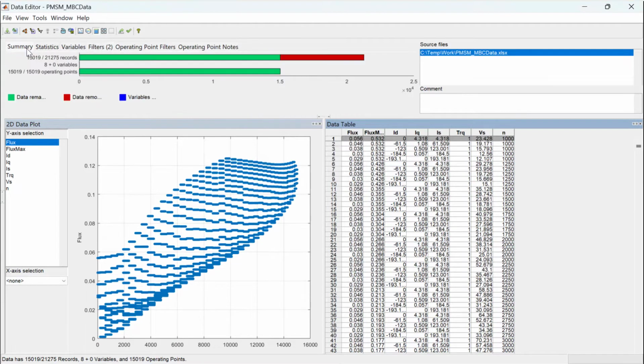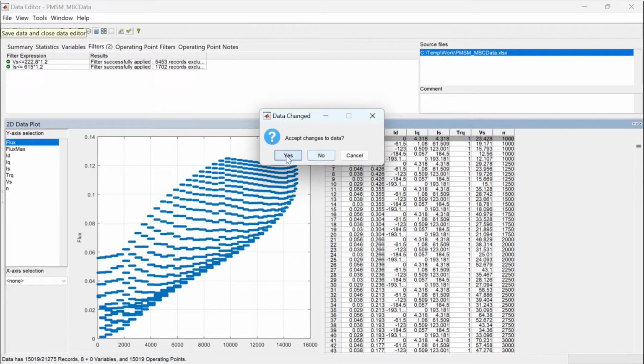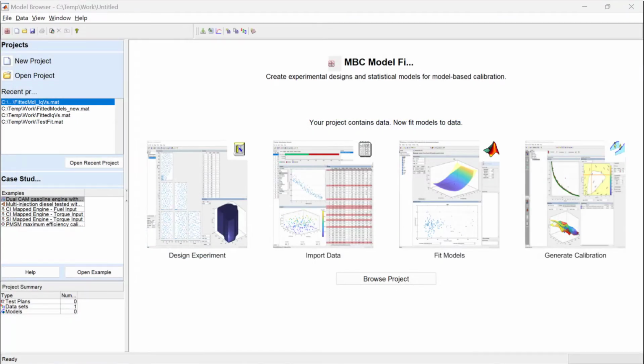If you go to the summary section, you'll notice that a lot of the raw data has been filtered out. We're left with around 15,000 data points. We're implementing a 20% margin here for the filtering because we want the fitted models in the next step to be able to extrapolate beyond the original voltage and current limits. From here, we're going to click the check mark. Click yes. So the next step is to fit models to the data we have. Click Fit Models.